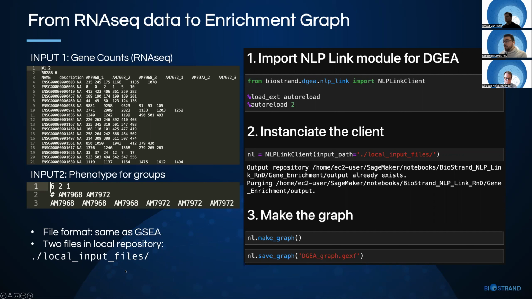And basically, I put these 2 files into the local input files repository, and I have my notebook in the same repository that contains this sub-repository. And once this is done, I can start doing my analysis. For that, I simply need to import the corresponding client to perform this task. I simply initiate this client by providing the input file that I need in order to do this analysis.